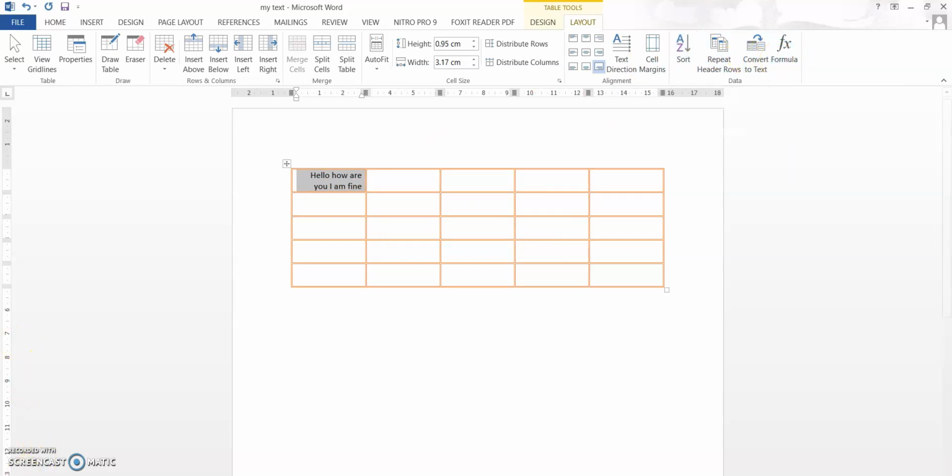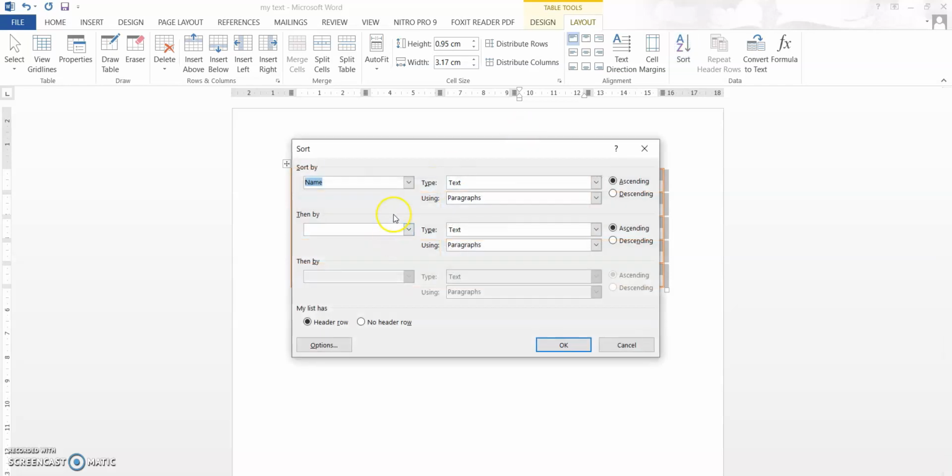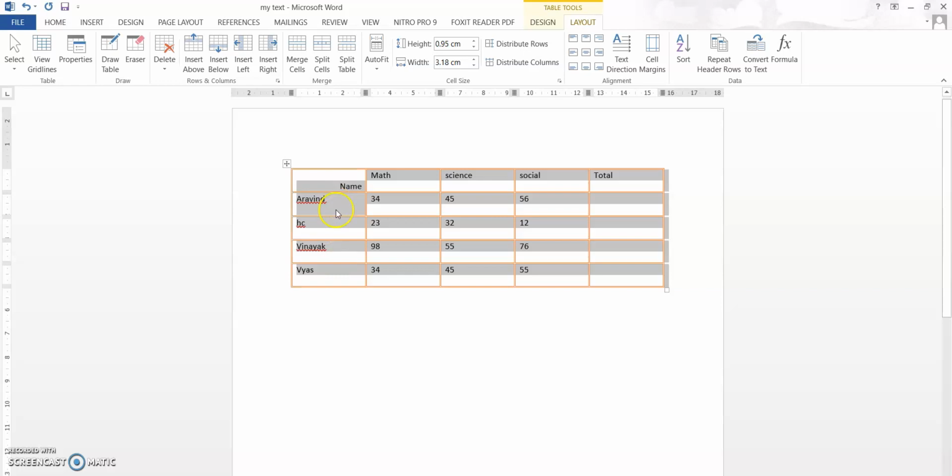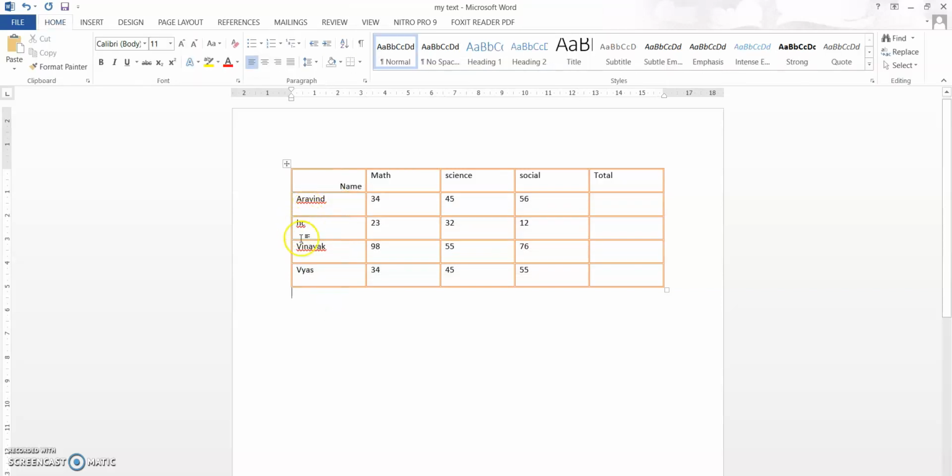So for example, let us take this example in which I can do some sorting also. If I press sort by name, then in ascending order our names will be arranged. You can see first A, then H, then V. So in ascending order the names can be arranged.